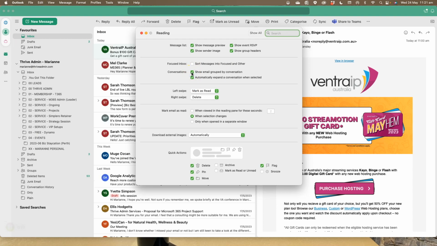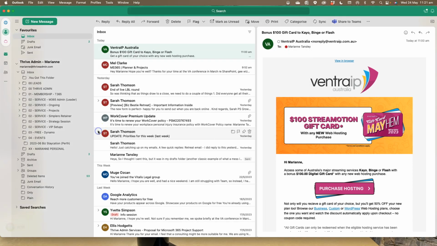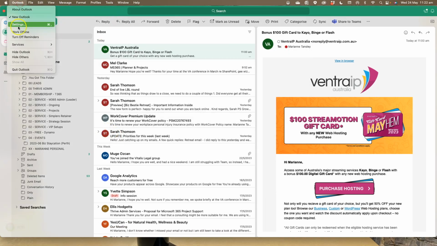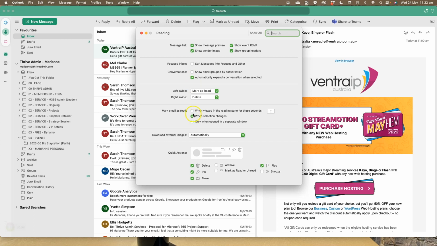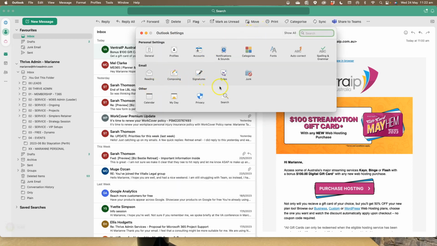Emails and conversations. That's where you get things that will pop up and you'll get this thread effect. For me, I find that quite confusing, but it may help you manage your inbox better. And you can automatically expand a conversation when it's done. You can set some swipe options, which I don't use so much on the desktop. Marking an email as read whenever I change things. Downloading images.